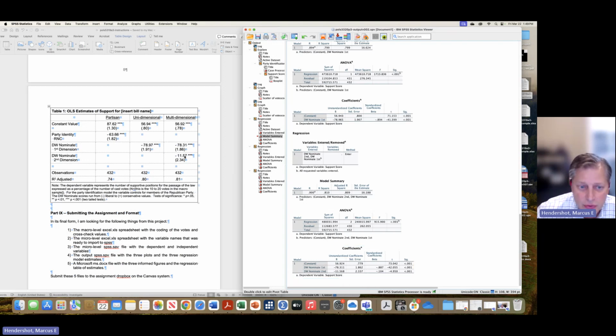11.57, and the standard error term of 2.34, right, in parentheses underneath it. 432 observations found here, and a little bit better on that R squared adjusted, which I'll explain to you a little bit later. So 0.81 in terms of how much the model explains of the dependent variable.